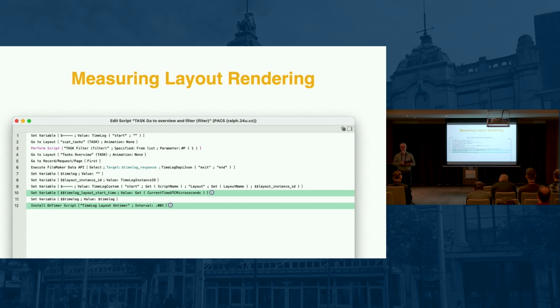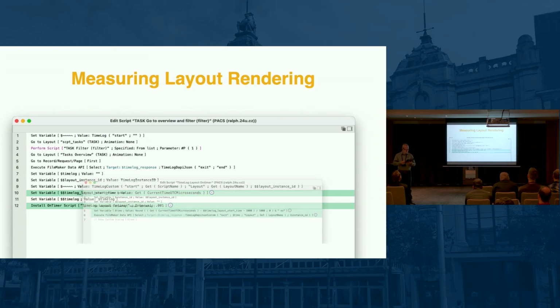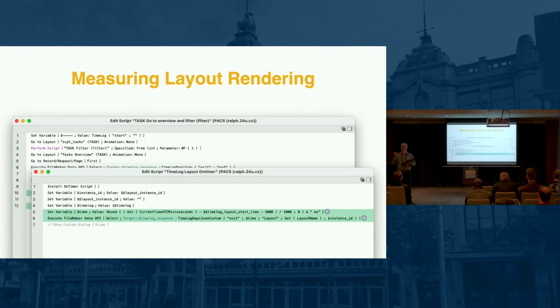And this is something that I discovered a few years ago, that the most accurate way to measure layout rendering is when you go to the layout in a script as the last script step, and then install onTimer script trigger to run another script, because that other script will not run until the layout is completely rendered. So you go to the layout, collect a timestamp, install onTimer script trigger, and in that script trigger you collect another timestamp, and you have the exact time how long it took to render the layout.